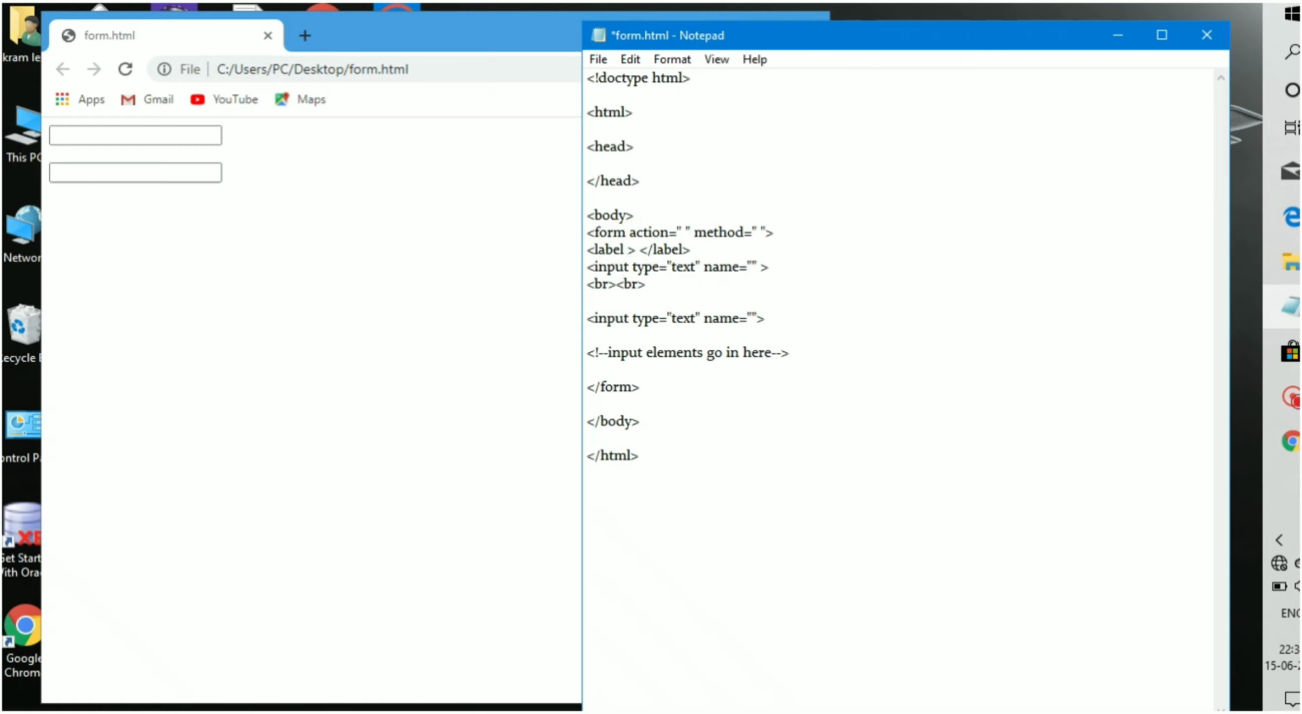So for the first box we have to use the label tag, and there is a closing tag. Then comes the for attribute. The for attribute specifies which form element a label is bound to. Suppose first name is our label, so for equal to, within quotation marks, first name. Then we have to put the text first name that is displayed on the page.